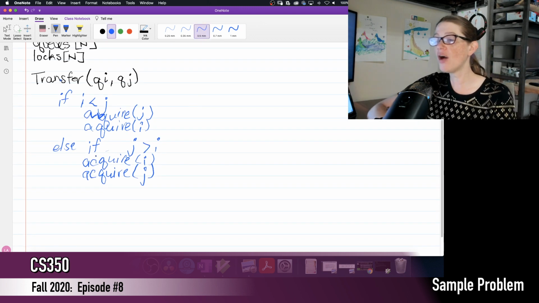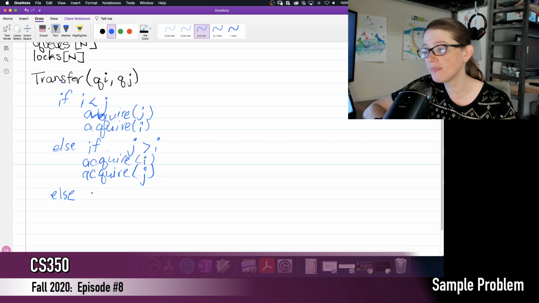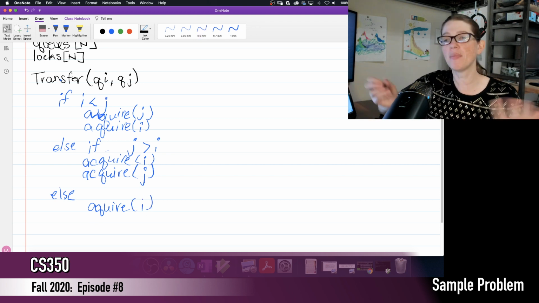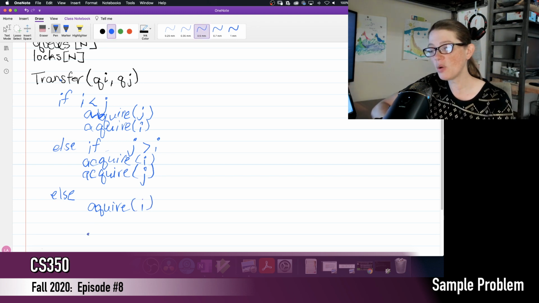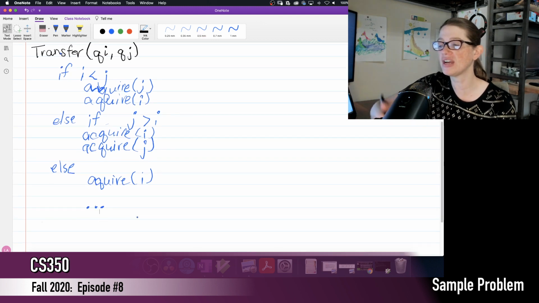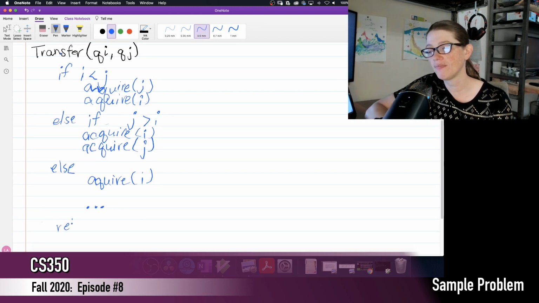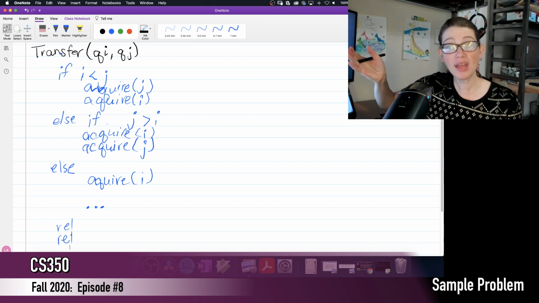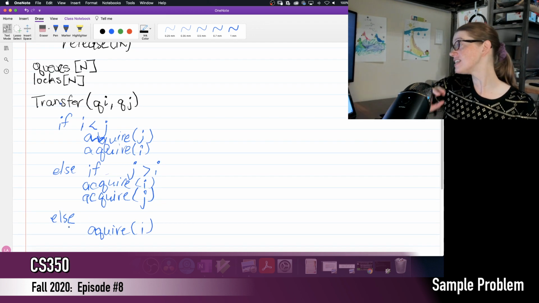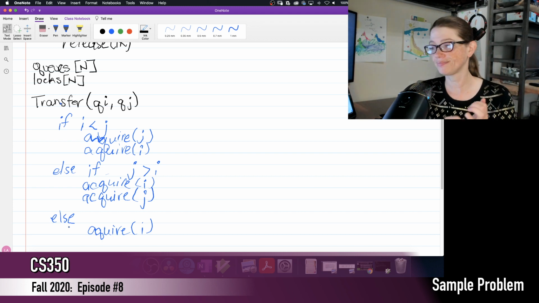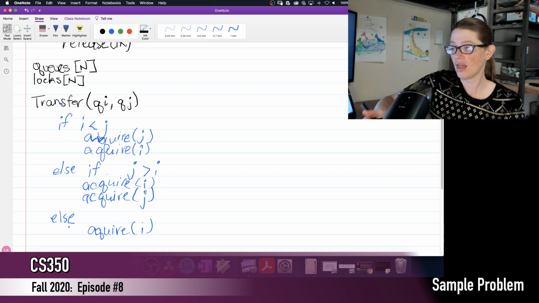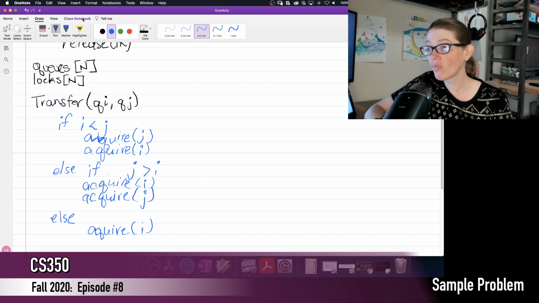All right. Now, of course, if i and j are the same, we could put in this case where we just acquire lock i, right? That makes sense. And then at this point, we have both, so we would do our transfer operation, and then we can release them. And there we go. And you could solve the exact same problem using no hold and wait.